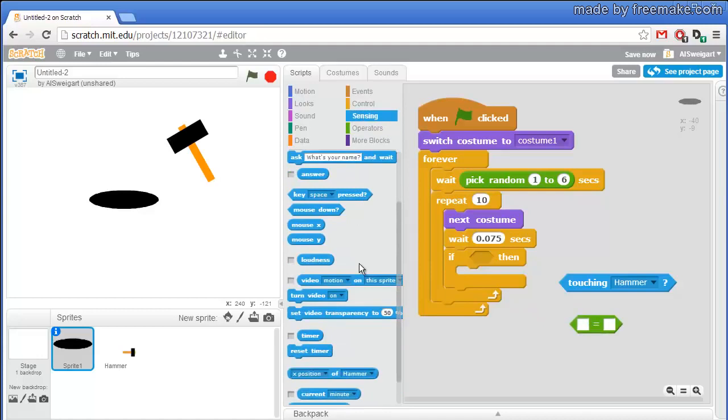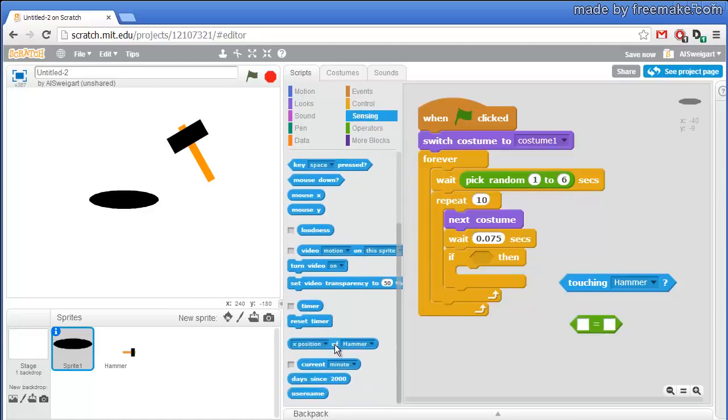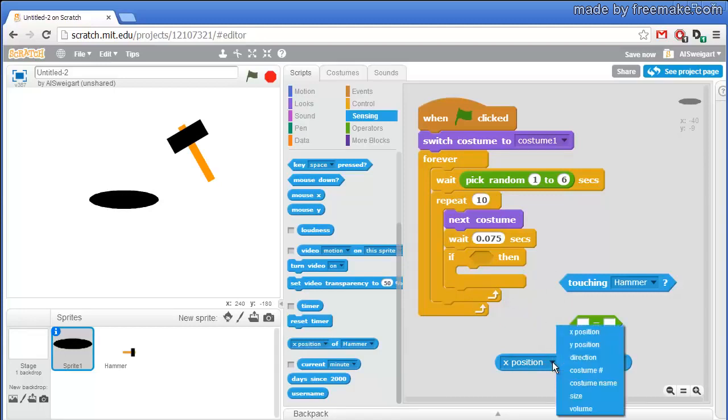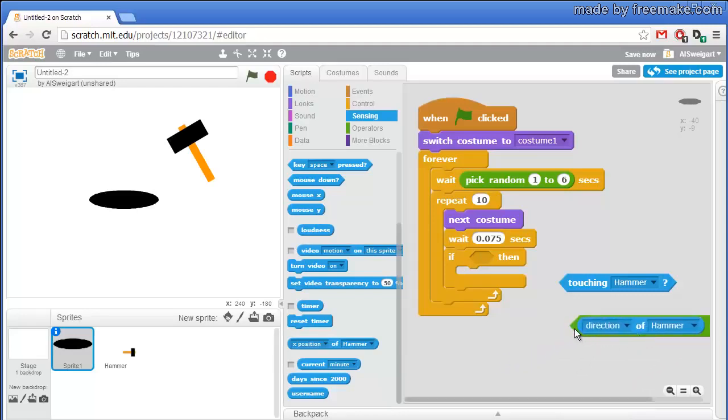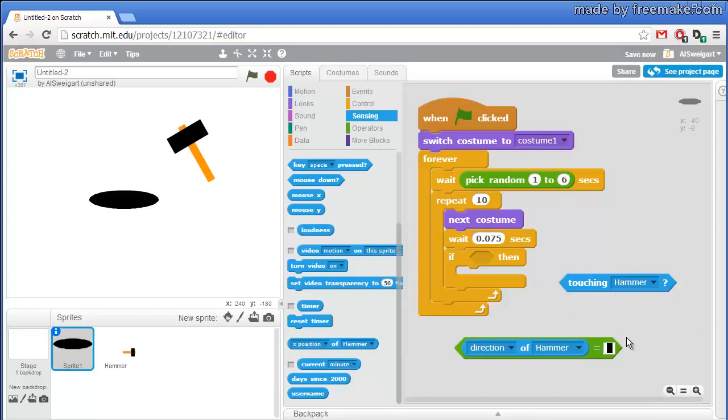and go back to sensing, and there's a block down here that says X position of hammer. This allows us to grab one of the attributes of a different sprite and use it inside this sprite, which is the cat in the hole sprite. So let's click on the black triangle, and we don't want X position, we actually want direction. The direction of the hammer has to be equal to -120. So it has to be touching the hammer, and the hammer has to be swung down.